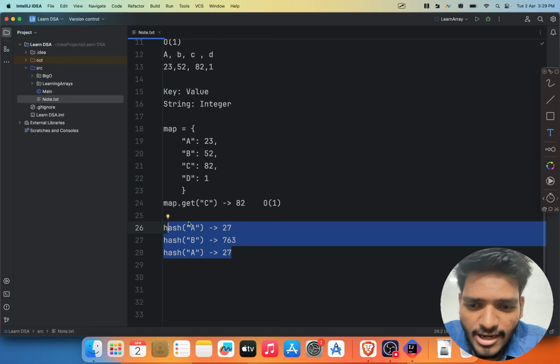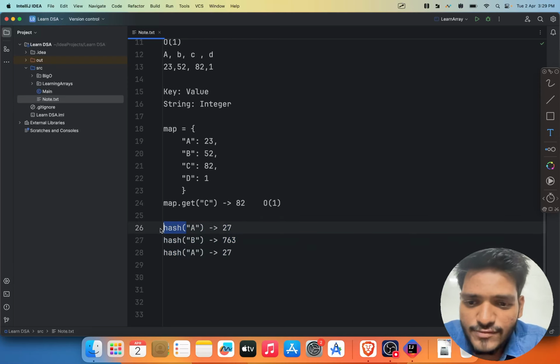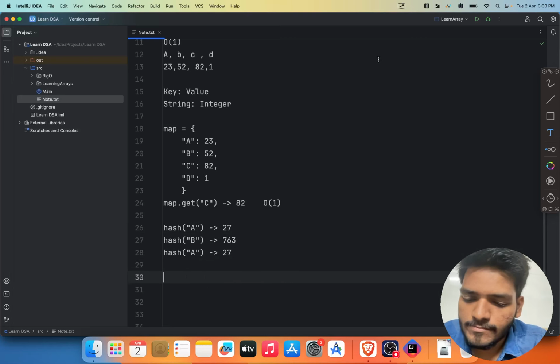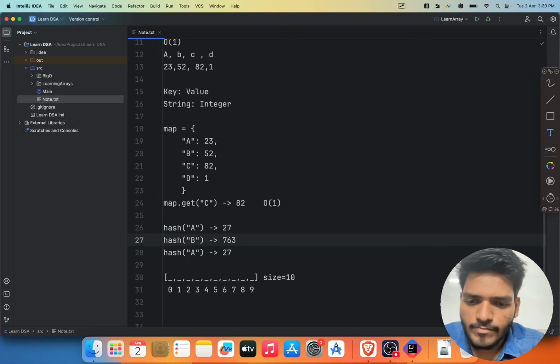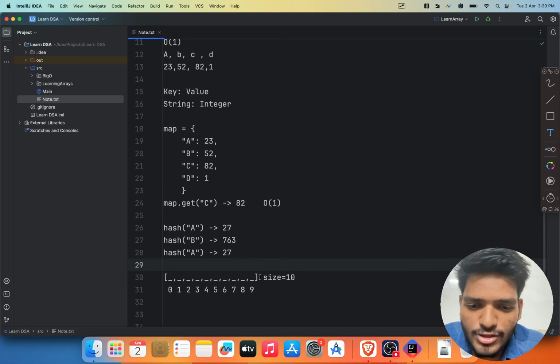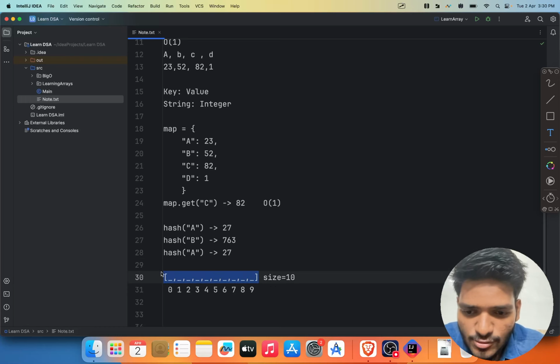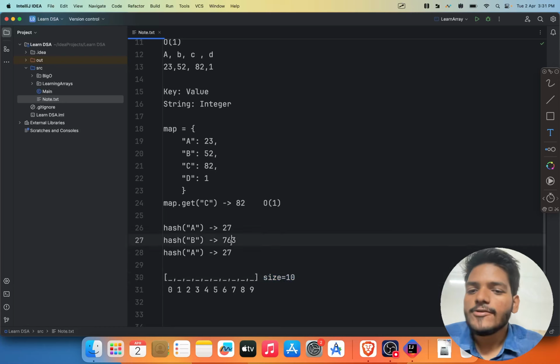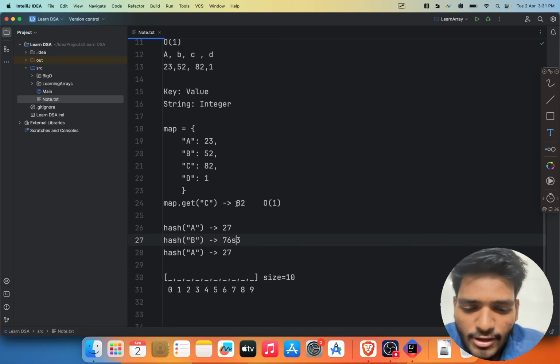Now let's understand how HashMap makes use of this hash function. As I said, HashMap internally makes use of an array. Suppose the HashMap we are talking about makes use of an array of size 10. These are the indexes of the array and this is the actual array. Initially all the values in the array are empty, so I have shown it with an underscore which represents that the element is empty, and the size of the array is 10. Now let's see how HashMap stores the value.